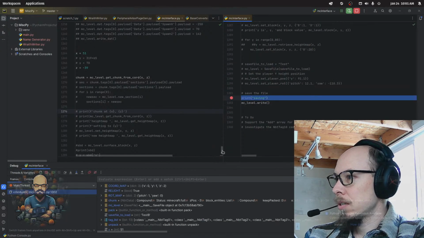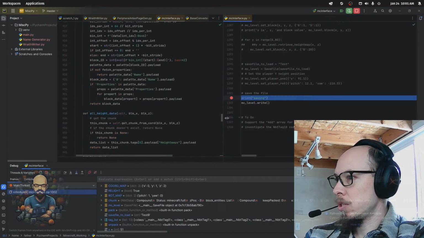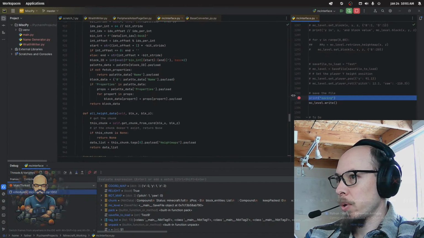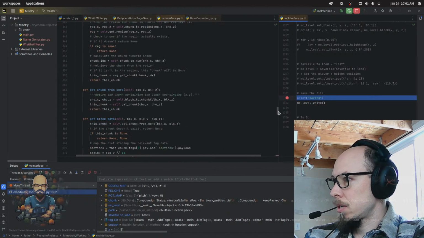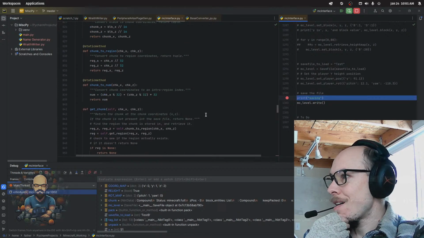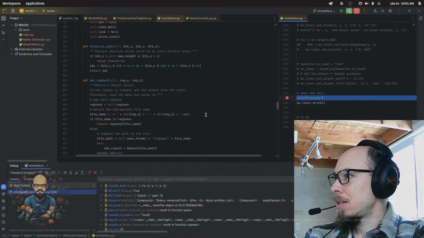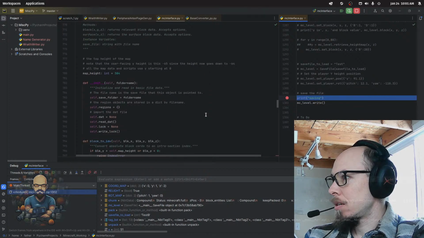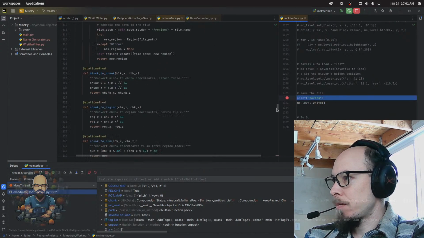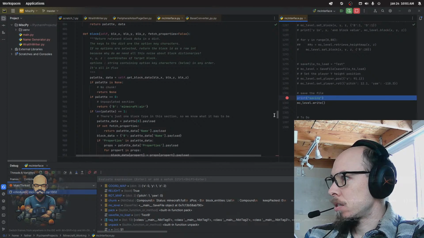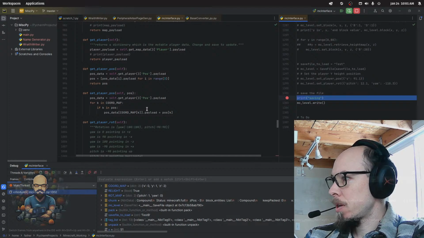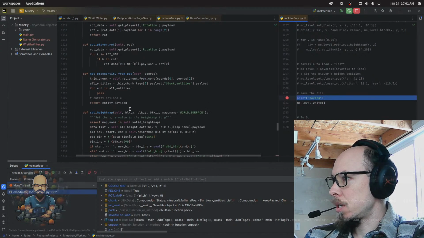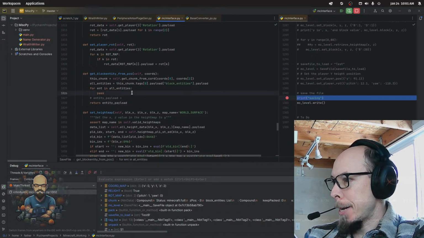It's very annoying that it keeps jumping me down to my breakpoint, even though that is exactly what I told it to do. Save file. Chunk, get chunk, block, height data, height map, player rotation, block entity from position. Here we go. Okay.